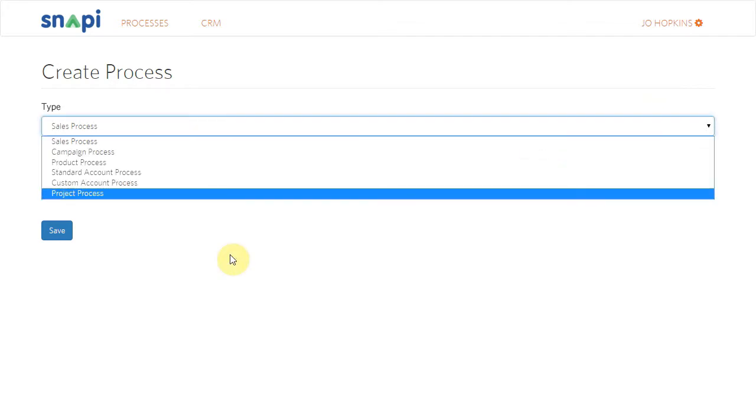Snappy for Salesforce is almost identical in the opportunities that it gives you to manage processes. The one variation is that because Salesforce doesn't share an object which behaves in the same way as our projects behave, you can't use project processes within Snappy for Salesforce. All the other stuff is available.